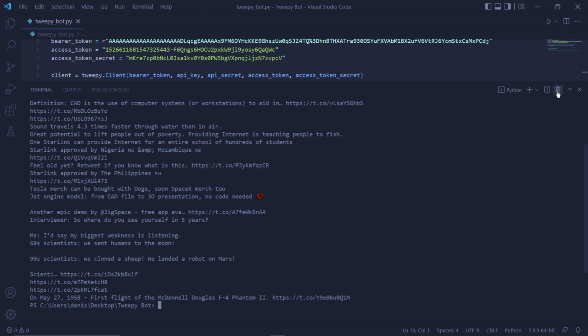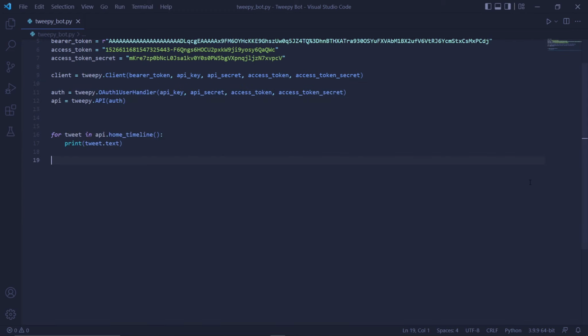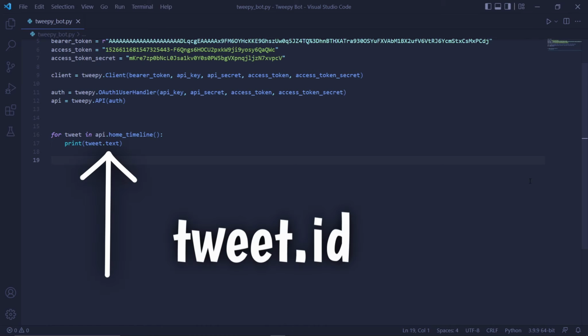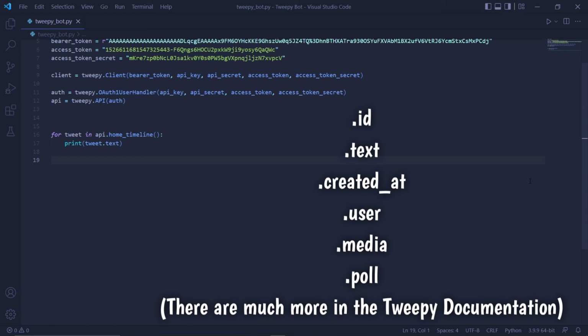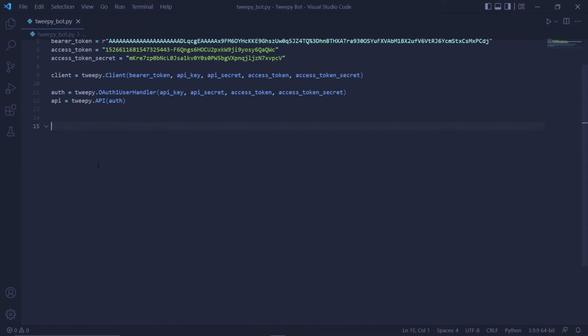Instead of getting the text of the tweet, there's other information we could get as well, such as the ID of the tweet. We just have to change this to .id instead of .text. There are other things as well. I'll show some on the screen. We can now delete this entire block of code because I want to show you the last two features.